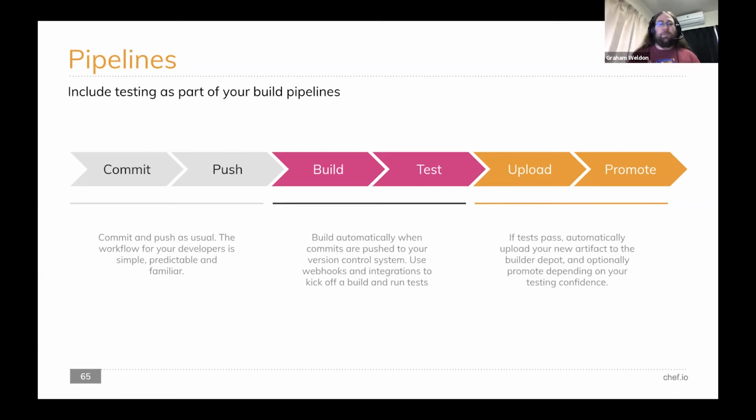My strategy, my approach, my philosophy is that I want every artifact that is on builder to be a fully tested and functional, ready to run artifact. That's my preferred approach. So include the testing as part of your pipeline. And this is what my pipeline looks like. The commit and push workflow for developers doesn't change. It's simple, it's predictable, it's familiar.